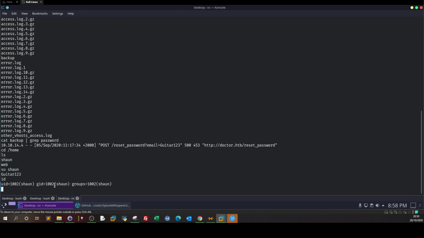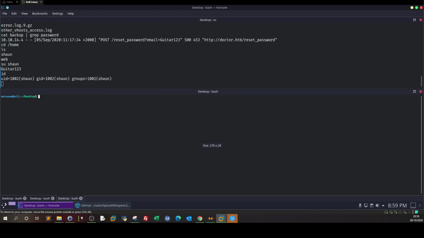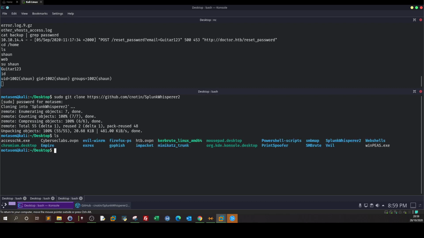let's see here. Okay, open a new tab, or let's view it from here. Split view. Okay. Sudo git clone, and we type the URL. Right, ls. So here we have Splunk. Okay, cd Splunk. This is the one that we're going to run, Splunk Whisperer.